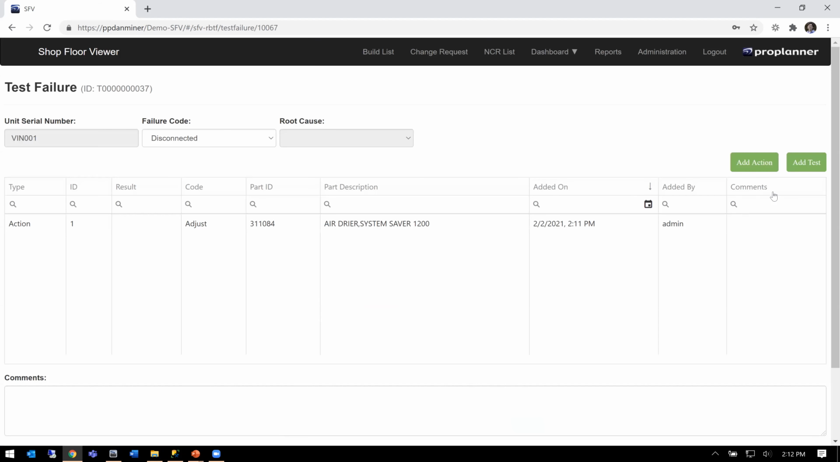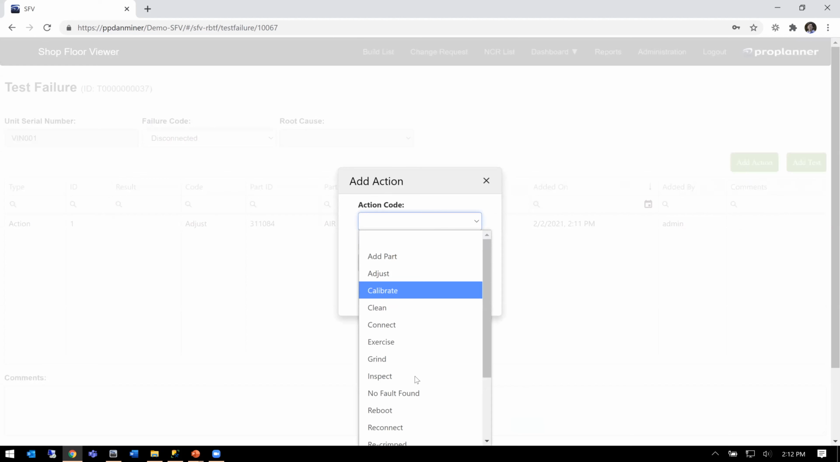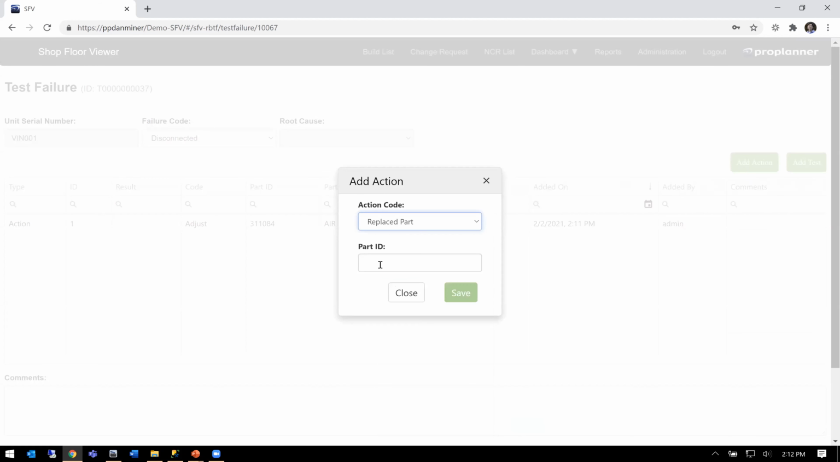Now, if I would like, I can actually perform another test. Maybe I get a pass, maybe I get a fail. But instead of performing another test, I might see that that adjustment did not fix my issue. I can tell that because I'm an experienced operator. I need to perform another action. So now, instead of just adjusting that part, I'm actually going to replace it. Again, I will input which component I'm working on.